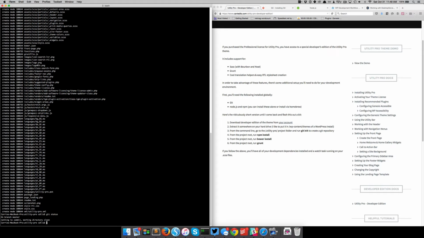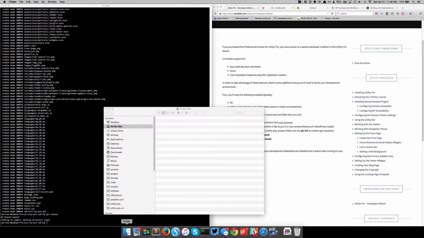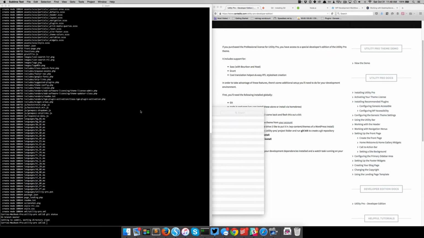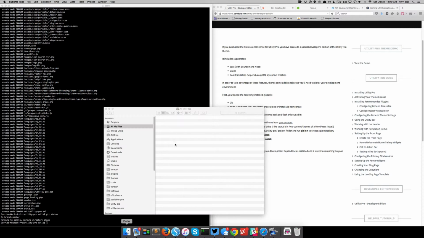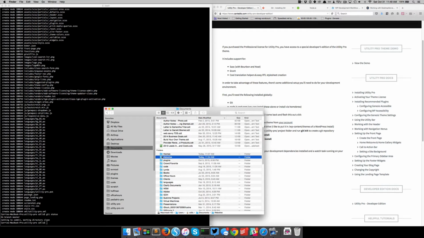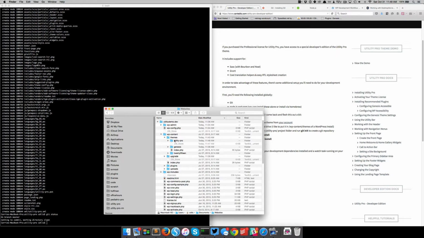Okay, now let's open up this Utility Pro in Sublime Text so we can see in real time some things that are happening.